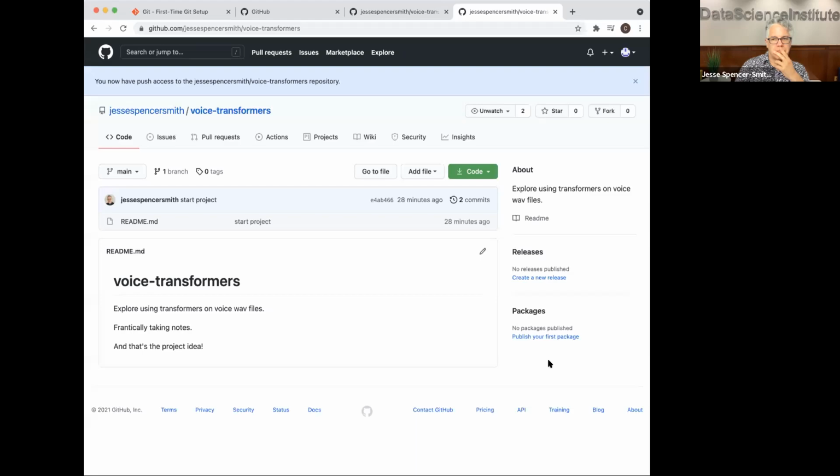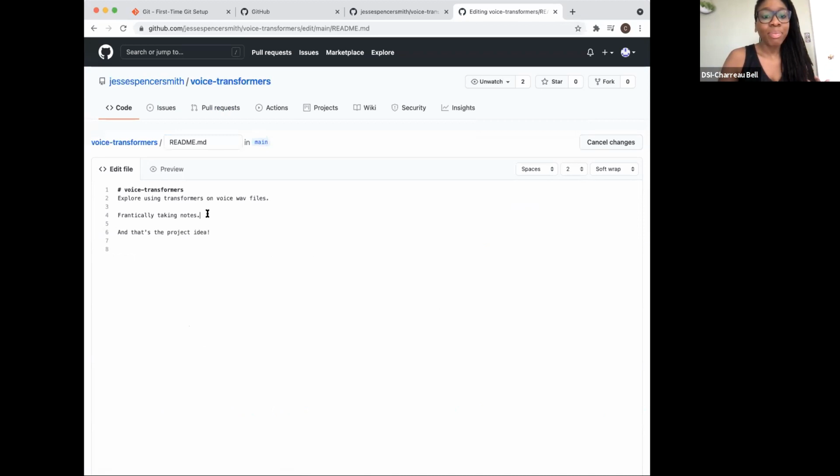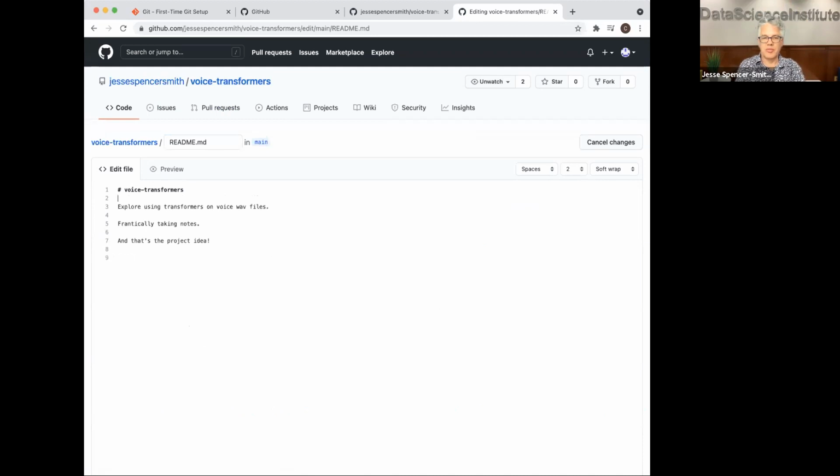Let's see, go ahead and share. All right, there we go. Before I accepted the invite, I actually didn't have this little pencil. The pencil means that I'm able to edit this. So here I'm going to edit line number 2, and right above Explore Using Transformers, I'll put "This is Sharo's version."